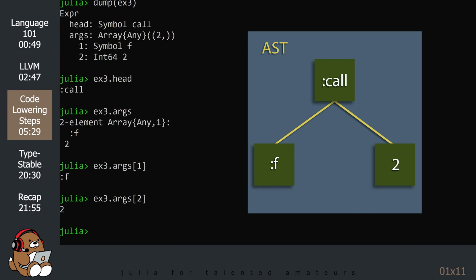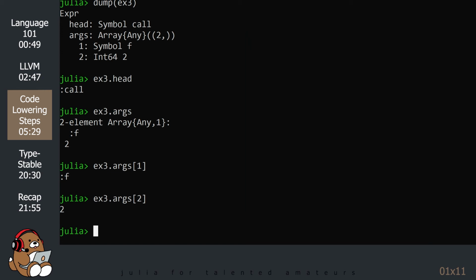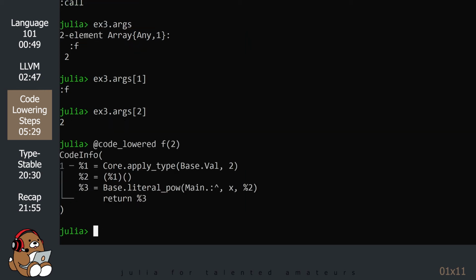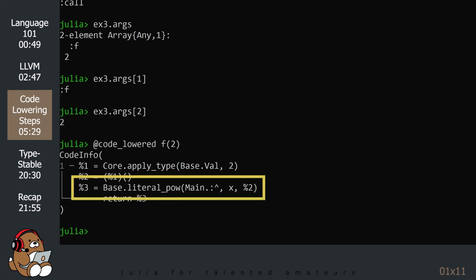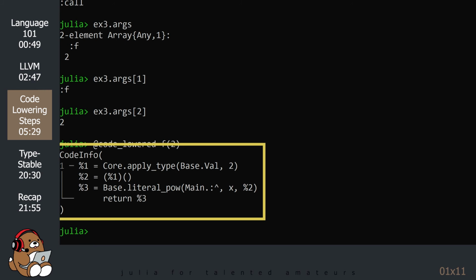So far, nothing surprising yet. At this step, Julia has inserted the function called base.literal_power, which is the built-in function to calculate the power of a number. This is the IR that Julia uses to infer types and perform optimizations.